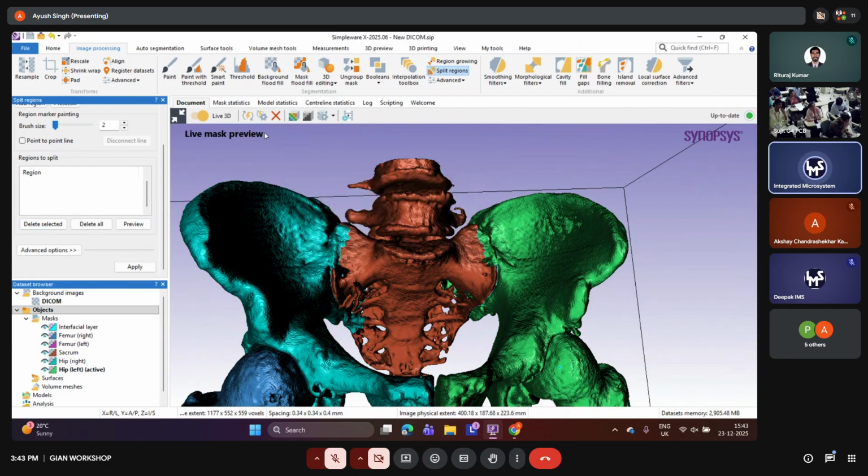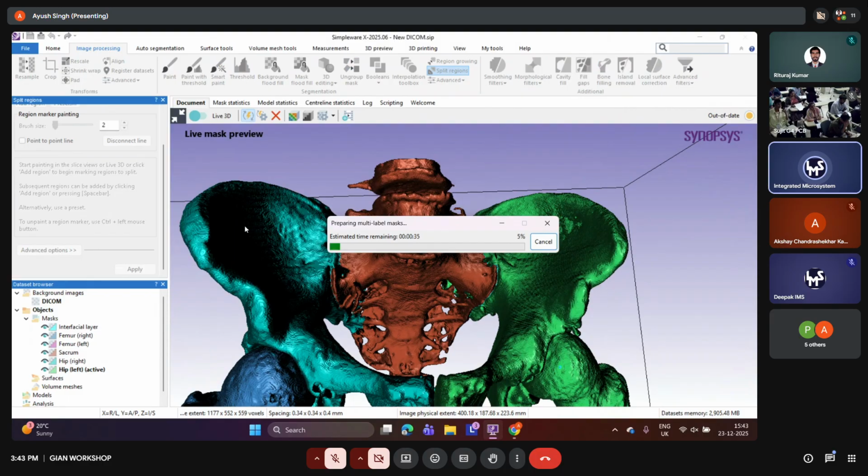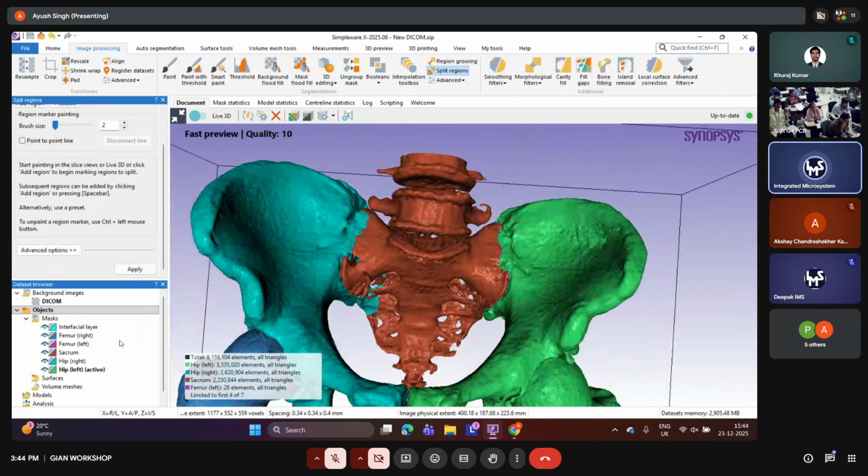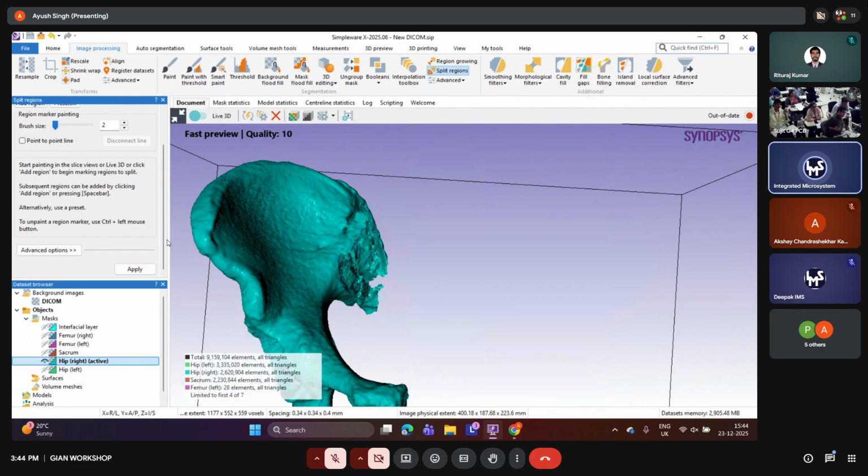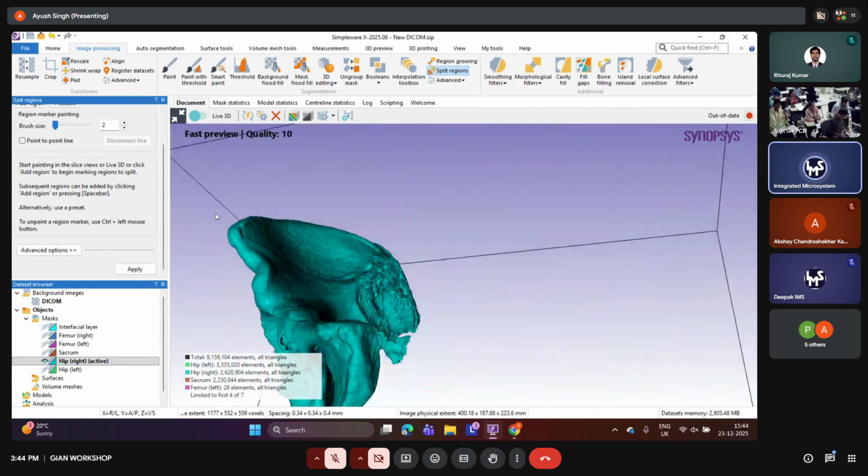It has created different regions. For example, if our working area is the hip right, we will highlight the hip right region, isolate it, and work on it. Once the fast preview is generated, we will have a clearer picture of the segmented region we have produced. If our region was hip right, I can just isolate this part, and now I can start working over it.